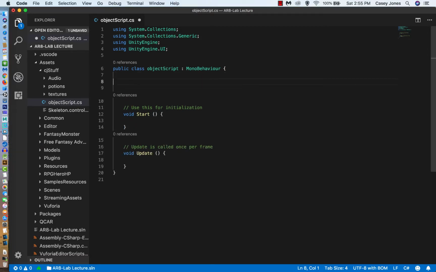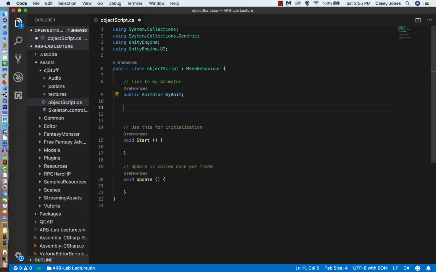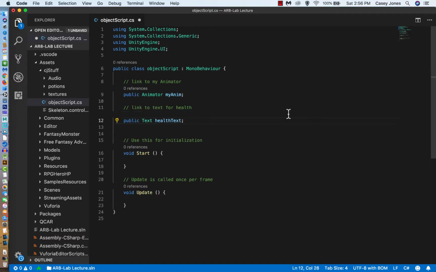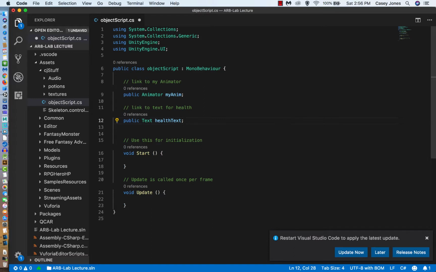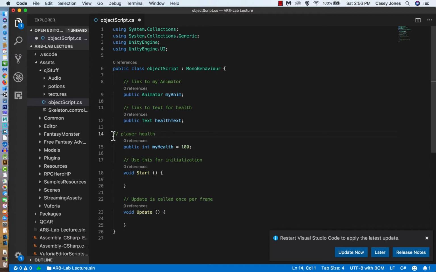And then we'll go through and put in all these variables. We're going to link to the object's animator. That's what's playing the animations currently. We're going to need to link to that text object that's holding the value of the health. We're going to set the value of this object's health to 100.